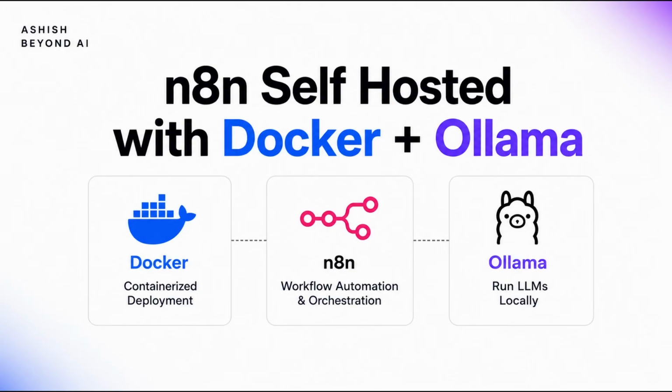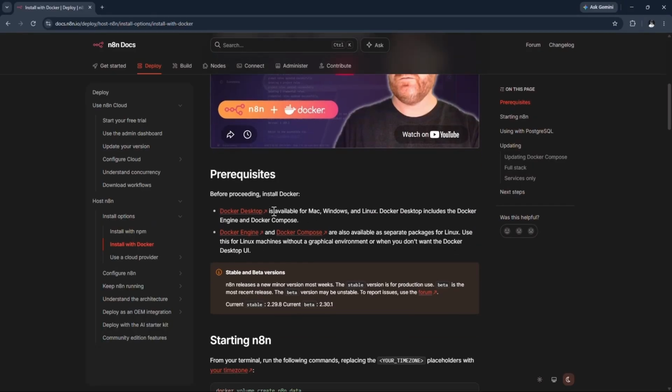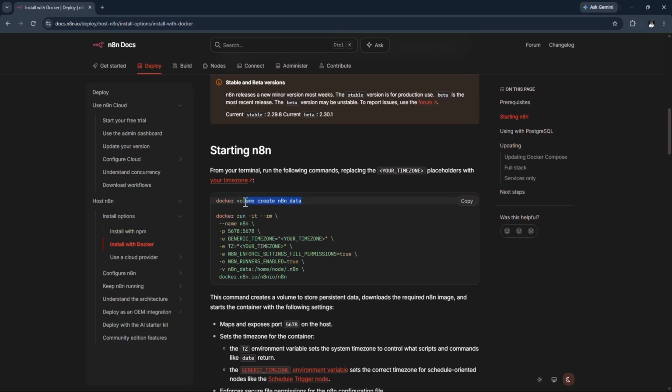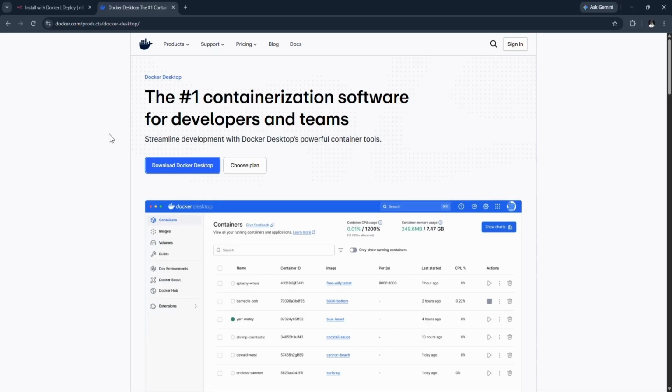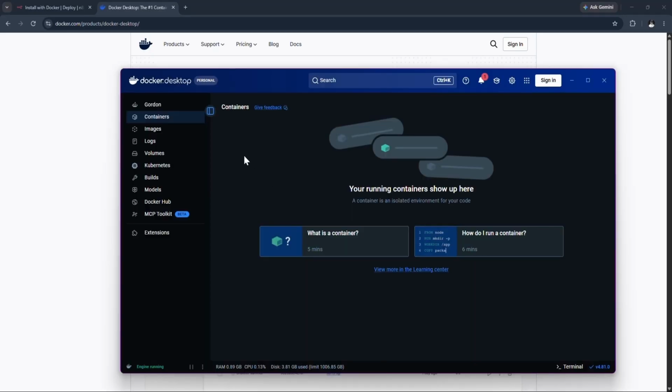The setup process is divided into 4 simple steps. First, make sure Docker is installed on the system. Second, create a Docker volume to store the n8n data. Third, pull the n8n image from the Docker hub. And finally, run the container with required environment variables. If you haven't downloaded Docker Desktop, you can download it from the official website of Docker as per your operating system.